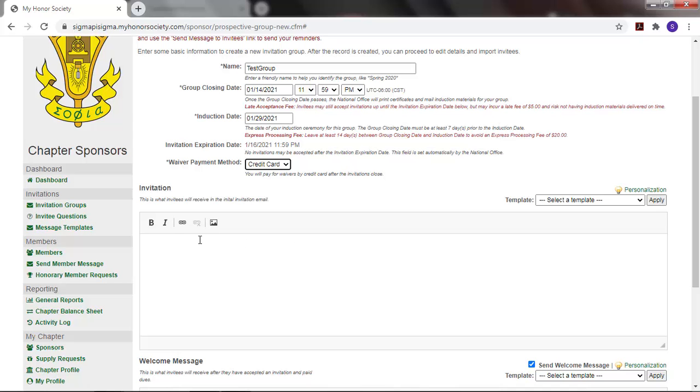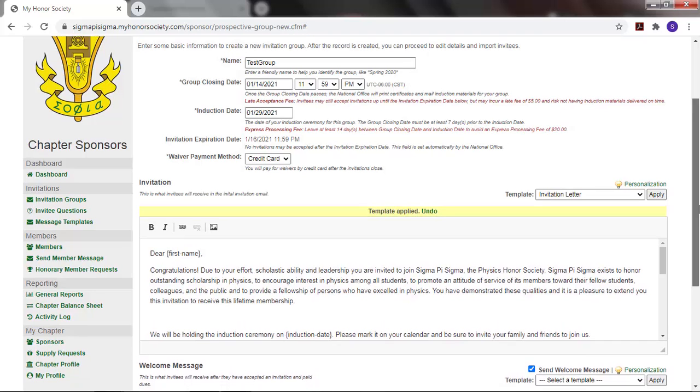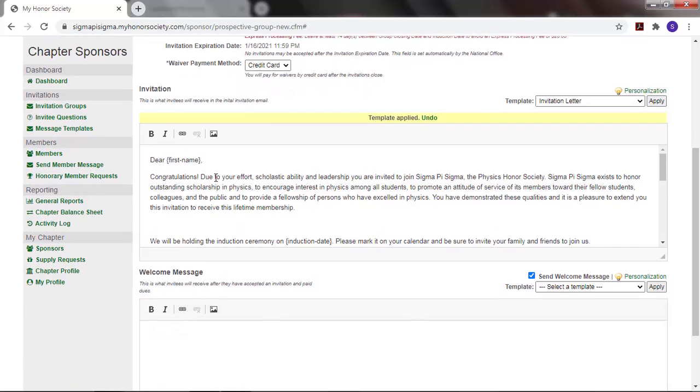Here we will put the invitation text. You can type your own, or you can select a template from the right hand side. There's a template for invitation letter, and it looks like this. Everywhere in the template that you see curly braces, these variables will be auto-filled. So you do not have to type anything here. It will be auto-filled from your list.